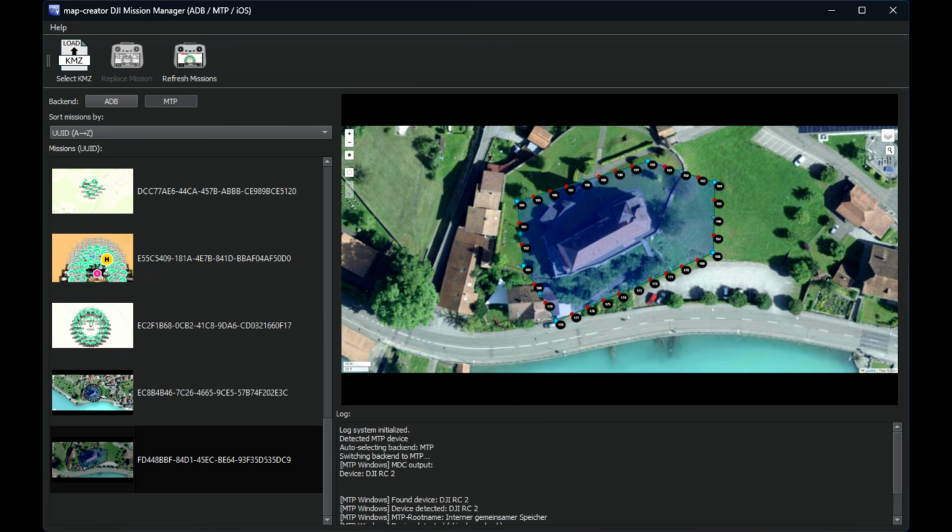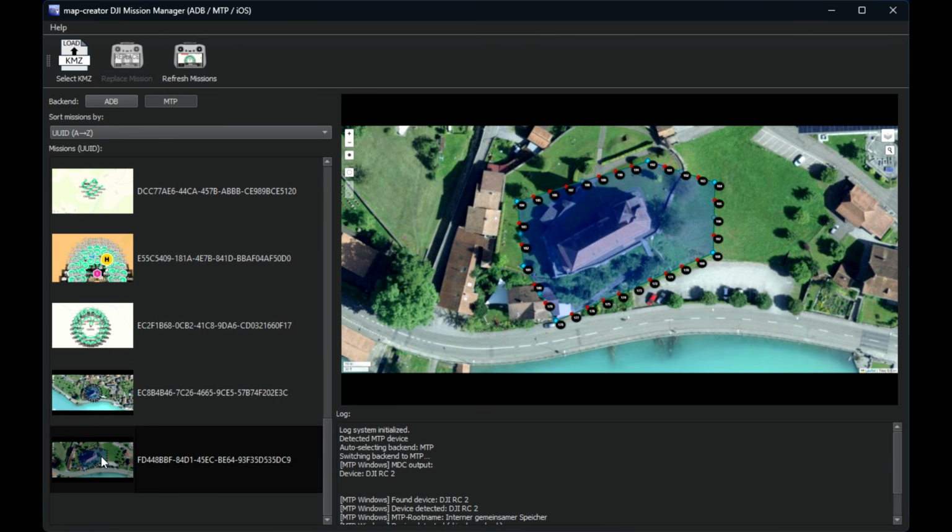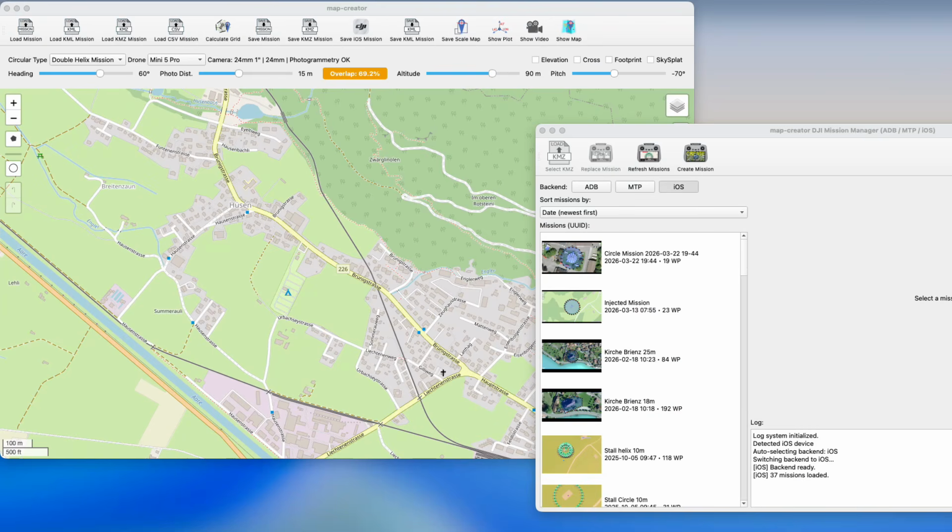What we can see here is the mission from this church, the polygon point of interest mission. And I also created a helix mission for this church, but I only used the polygon mission. The new DJI-KMZInjector connects automatically, and we now have on macOS also an iOS connection. And with the iOS connection we can see the mission name, the number of waypoints, and we can create missions without replacing a dummy mission.